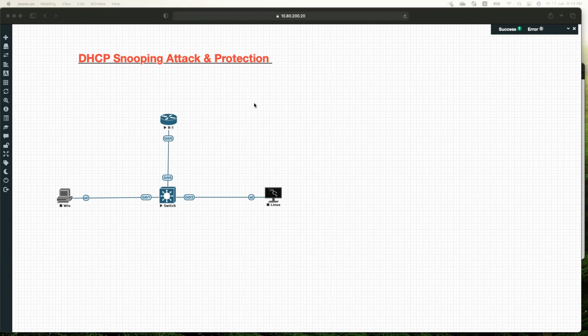Hello guys, today we are going to talk about how the DHCP snooping attack happens, and also how we can protect our network from DHCP snooping attacks. Before that, I'm going to review how DHCP works, so we need to know a basic idea of how DHCP works.